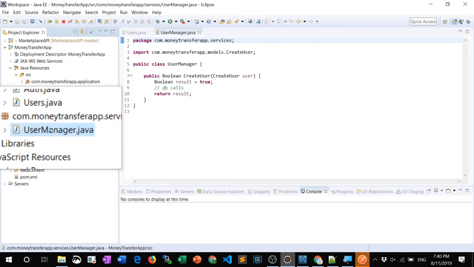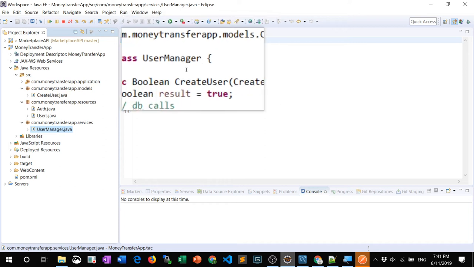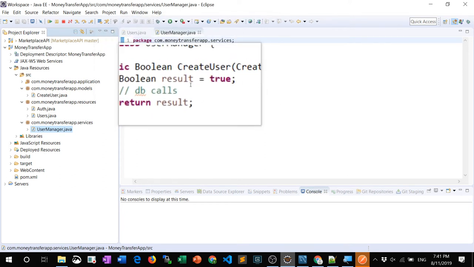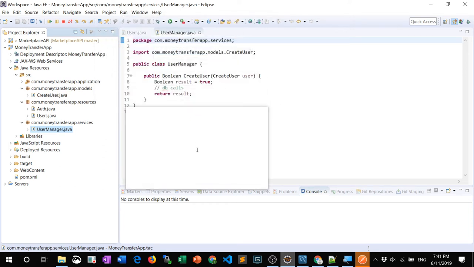So in the UserManager.java, what you have is, okay, the basic class, right. What we will need to create is this method called createUser, which will take the input from your resource users, createUser, that was sent from the Android app, right, the data, and then connect to the database and send it there. So to connect to the database, we will use this library called JDBC.